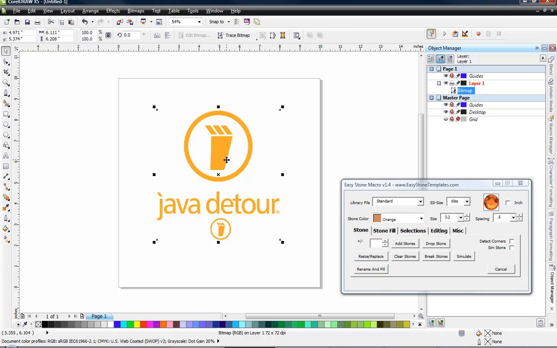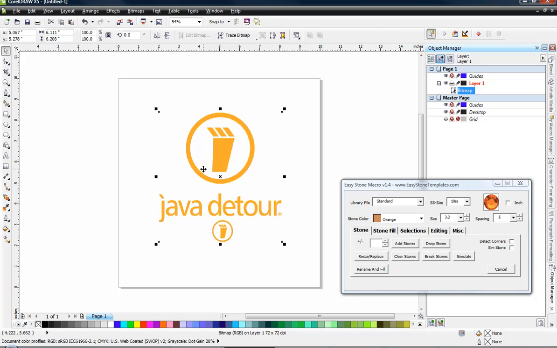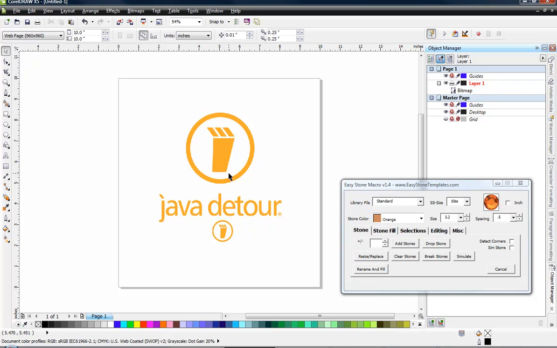So first things first, we have a JPEG that we've imported here into CorelDRAW. Now, the customer has sent me this JPEG actual size. So they said, I want this to be actual size, just the way I sent it to you, using all SS10 stones. I say, okay, no problem. I can knock this out in just a matter of a few minutes. So let me show you our process.